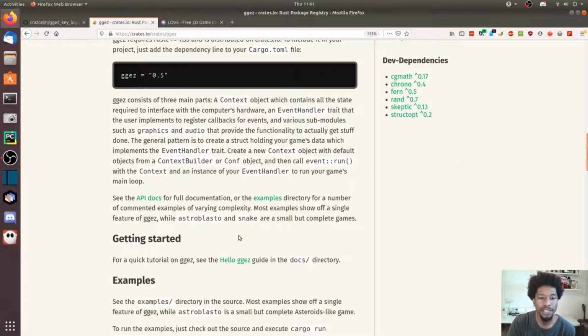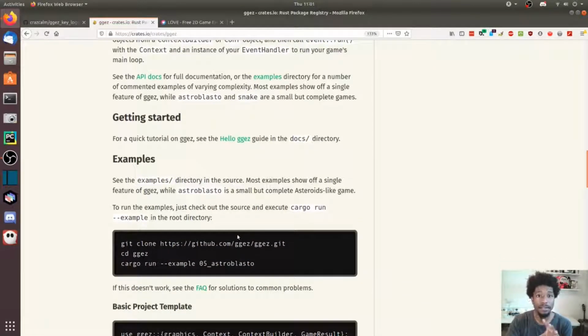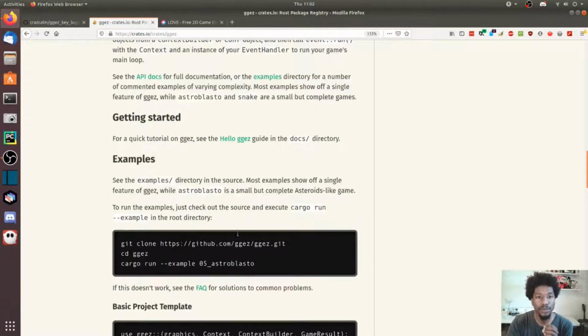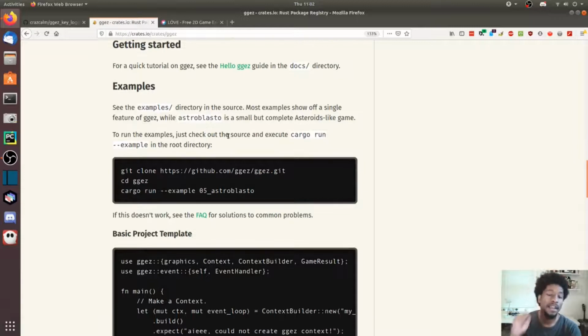So one thing that is really cool about this documentation, at least the Crazcalm.io page, is that if you scroll down to getting started, they have a bunch of docs, but they have examples, and these examples are pivotal in learning how to use this framework. The examples go over a lot. And if you want to run the examples, they have an example of how to run the examples.